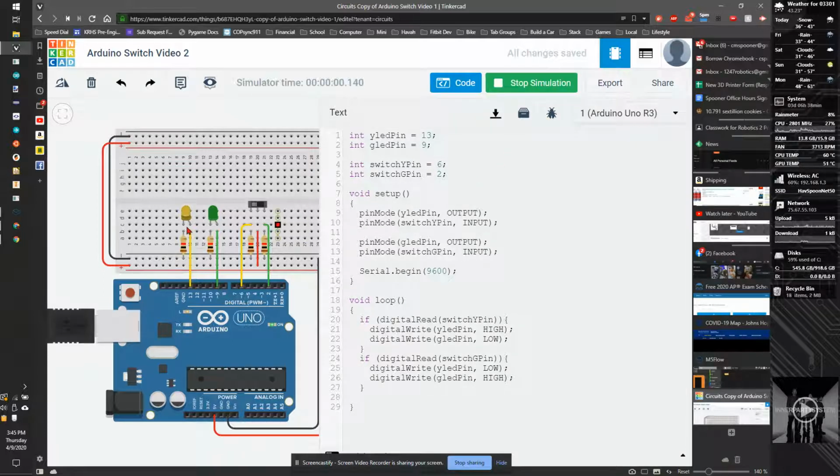So now if I do this, the yellow light is on. If I click the switch, the green's on and the yellow's off. If I click again, it's now the yellow's on and the green's off. And that's two separate inputs. And I could do this with a single toggle switch the other way, but this is a different layout.